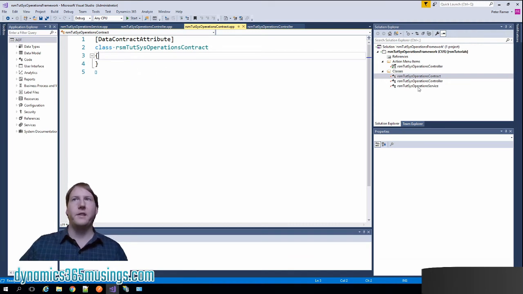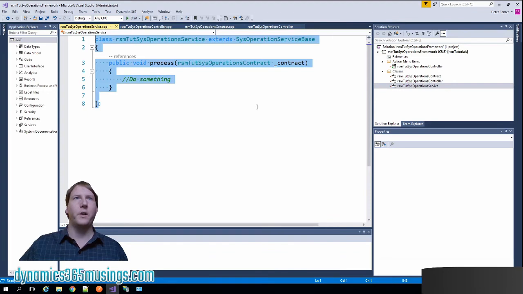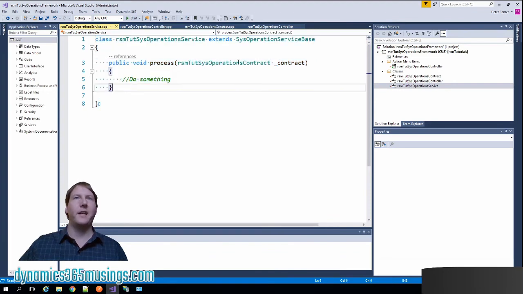The next thing that we can set up is the service class. I've already created a service class, but otherwise you would create the service class. Again, it's very basic. You just need to name your class with service being the suffix per convention.